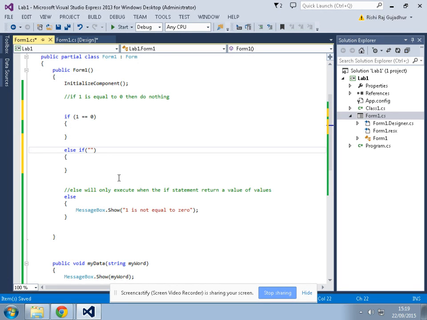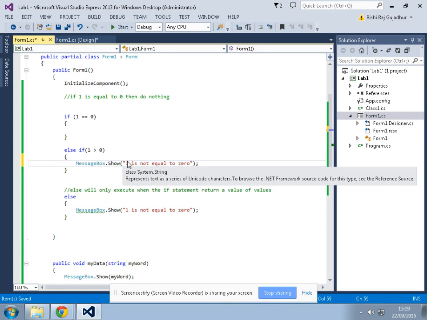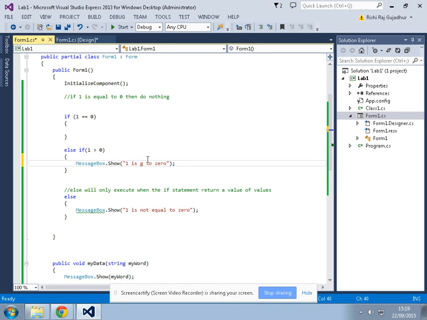Now, for else if we have to provide another condition. 1 is greater than 0. This is another comparison operator. Remember, we will discuss comparison operators in detail in our next tutorial, as well as the data type Boolean. So else if 1 is greater than 0, we will write the message 1 is greater than 0.